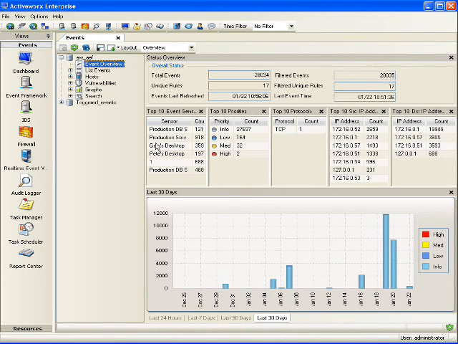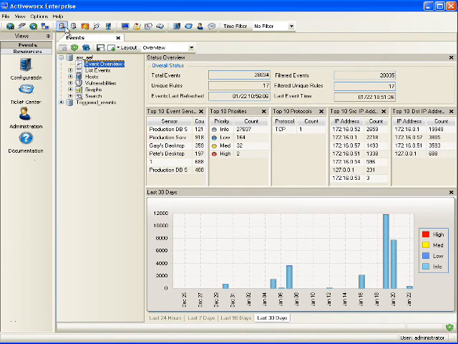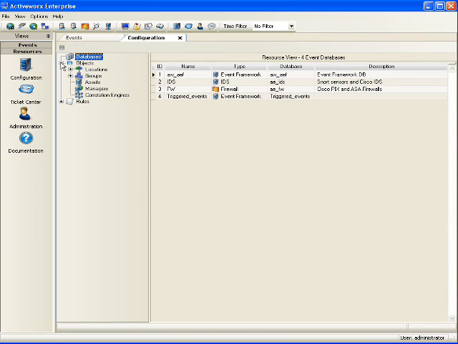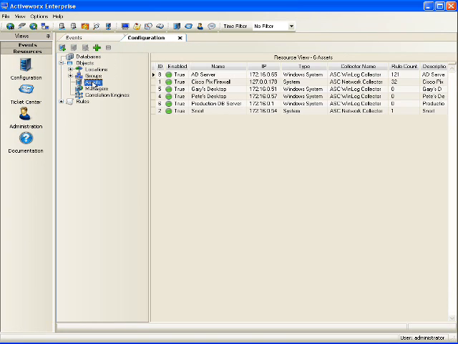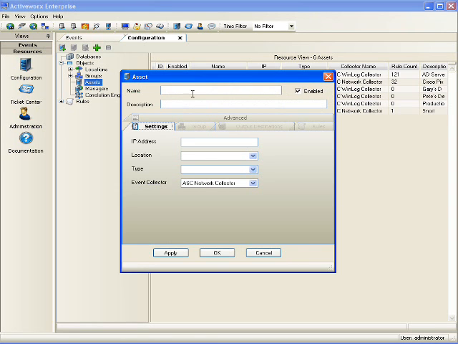Adding an asset. The first thing we do is go to our sidebar, select Resources, click on Configuration, expand Objects, select Assets, and on the right hand side this is where our monitored assets are listed and defined. We can add an asset by clicking on the Add Asset button or right clicking in the gray area and selecting Add Asset.